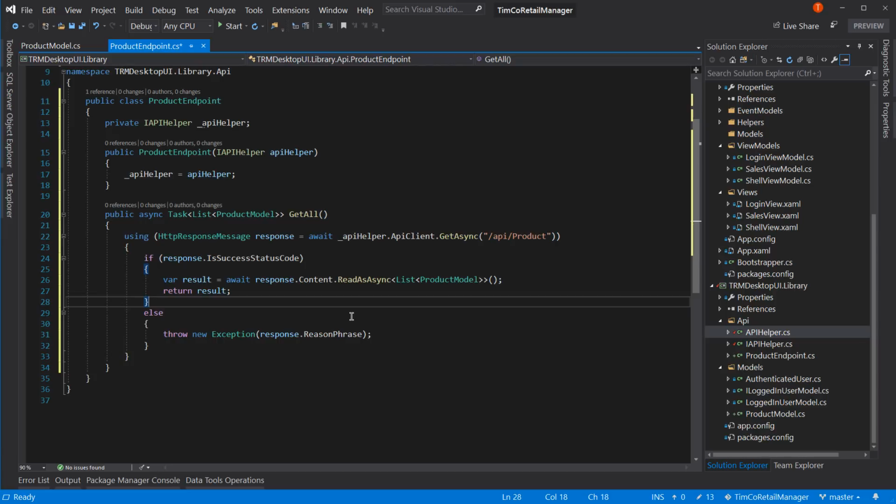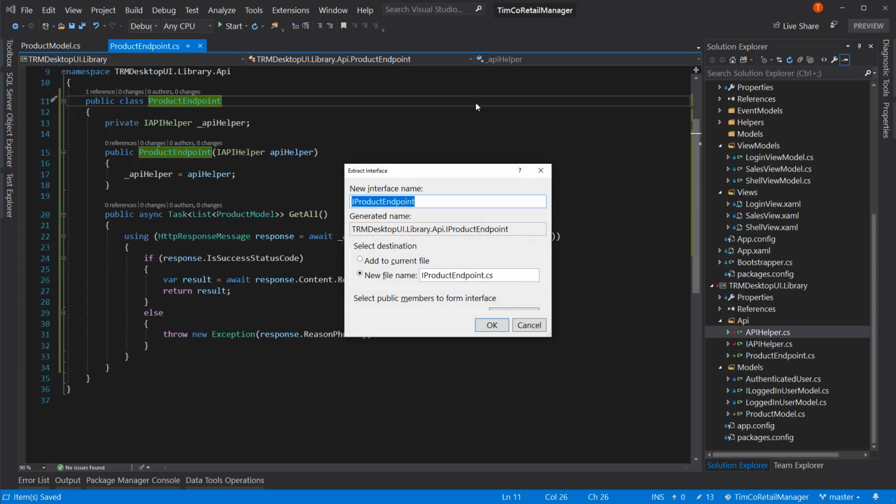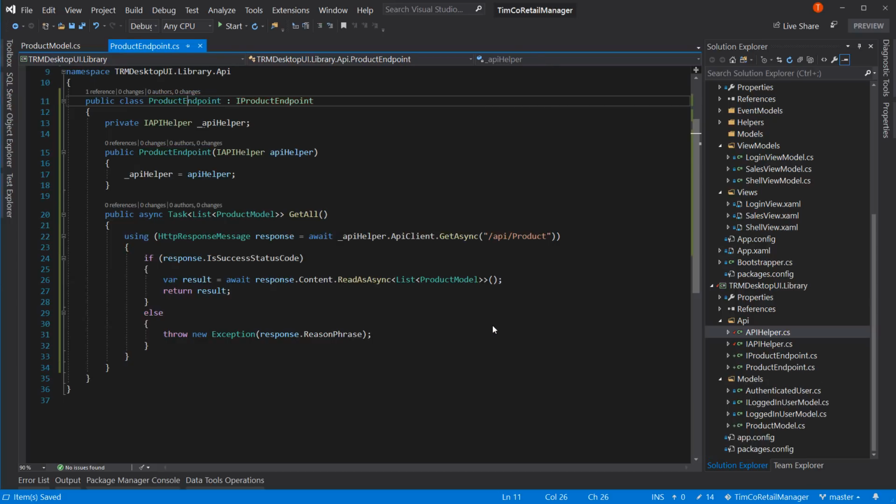Okay, so there we go. We are reading the information, putting the result in, we're returning that, and now we're returning that list of product model. That should be everything we need to do to get that information. Now let's create an interface for this product endpoint. So Control dot, extract interface. We'll extract it into a new file. And now we have an interface.